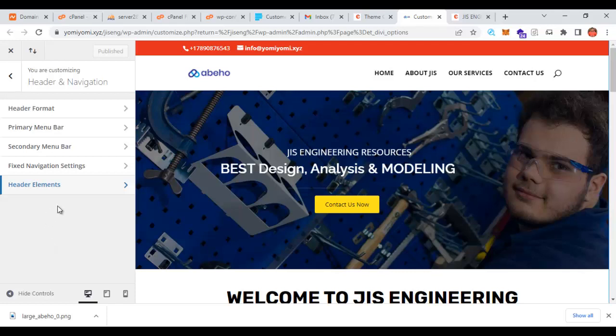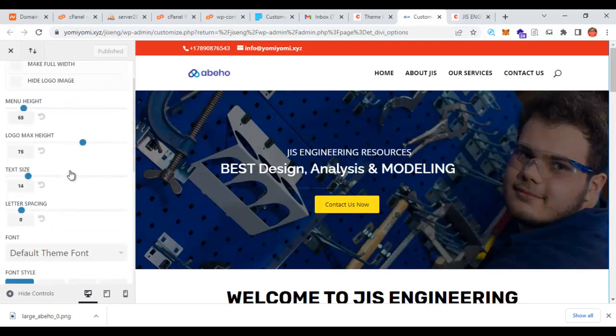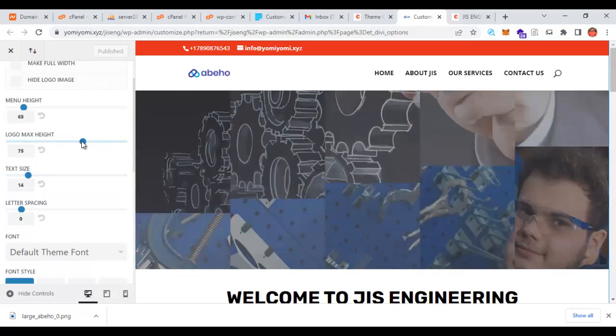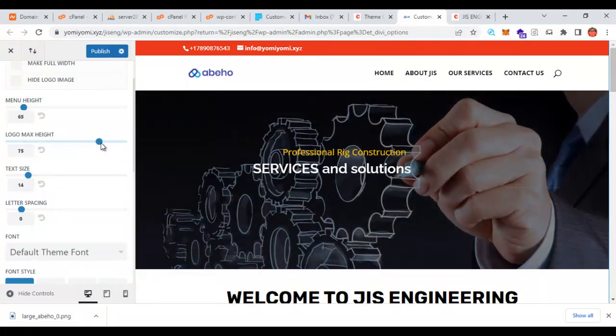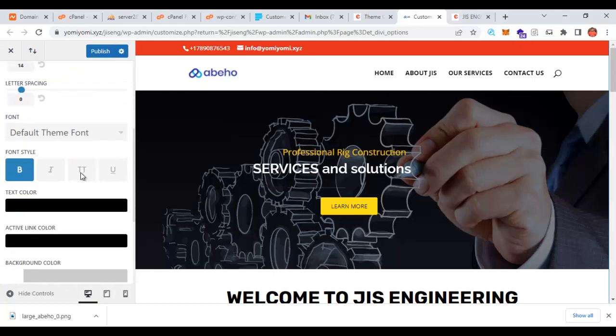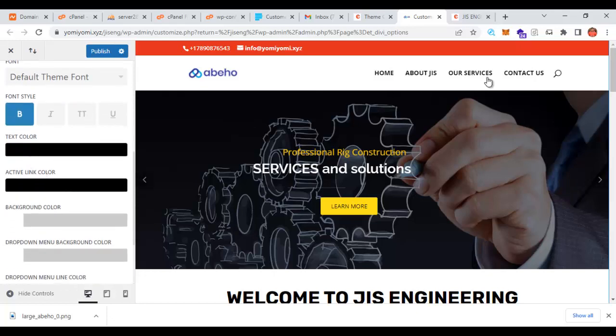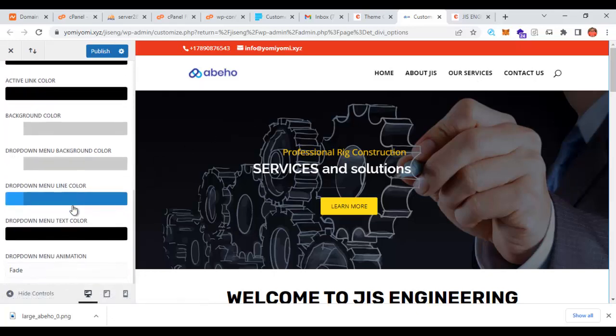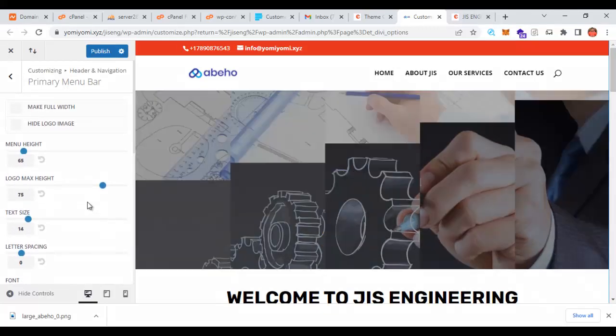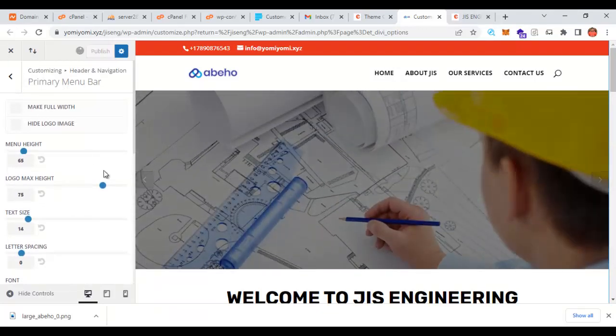So the next thing I want to look at is the primary header menu, right? So I'm going to click on primary menu. So you can see here, you can set the logo. See that you can increase the logo. Can you see that here? You can actually increase the logo to be bigger right here. And you see your text color. You can see your text color right here. And you can just do these changes right here. So I'm going to click on publish right here. So this has been changed.